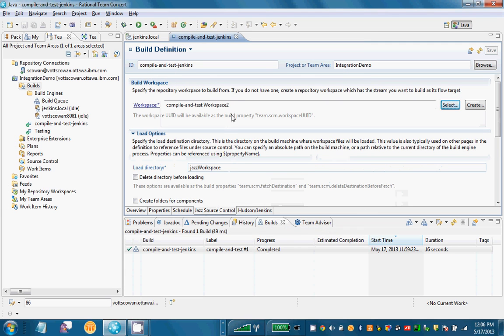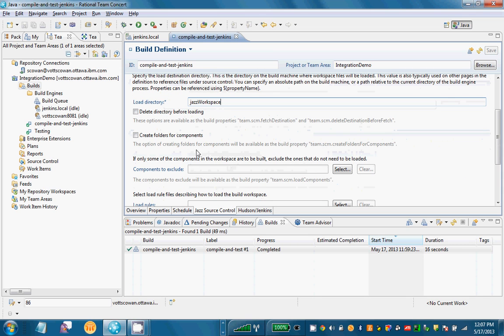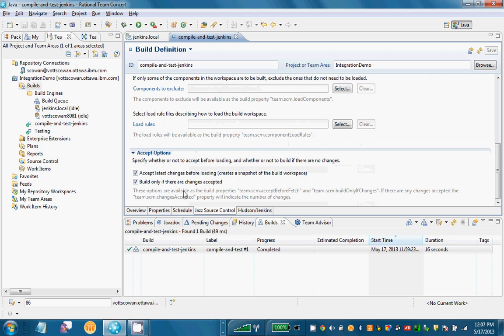Under Jazz Source Control, I've got a workspace defined that flows to the stream where I've got my code. And I've got a load directory inside that will be configured inside of the Jenkins workspace. So I distinguish it by calling it Jazz Workspace. I can also select which components, create components, and the particular load rules file if I have one defined.